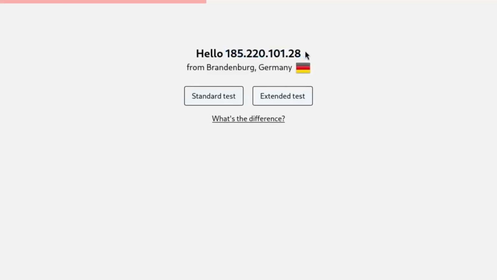It's showing an IP address, which is not my real IP address, and I also do not live in this location, which is Germany. Let's see how you can do this on your Linux machine.